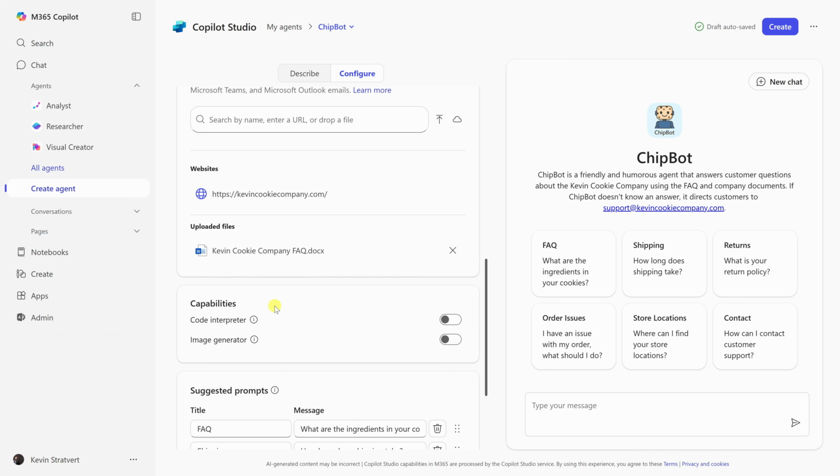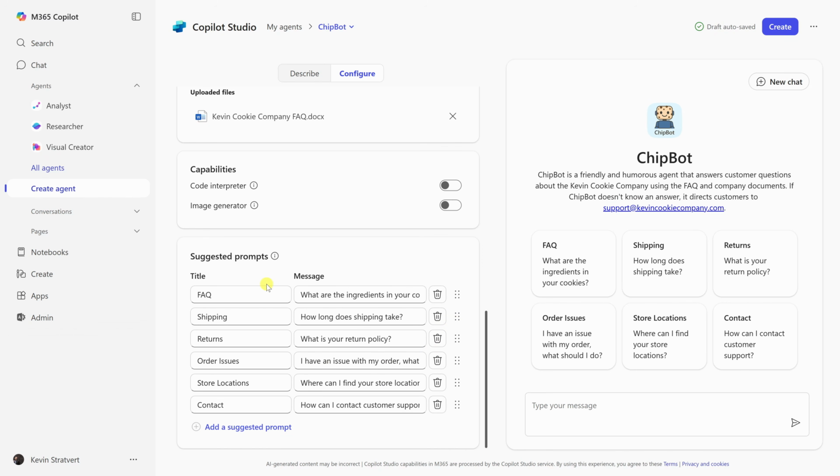Next up, we have capabilities. These let you enhance your agent with features like the code interpreter or the image generator. These are great if your agent needs to calculate things or create visuals. But in my case, since Chipbot is just answering customer questions, we'll keep it simple and leave these turned off. Down at the very bottom, we've got suggested prompts. These are sample questions that help users know what they can ask. You can edit, delete, or even add your own here. When someone starts a chat with Chipbot, over here on the right-hand side, you can see an example. These prompts show up right there to give people a head start.